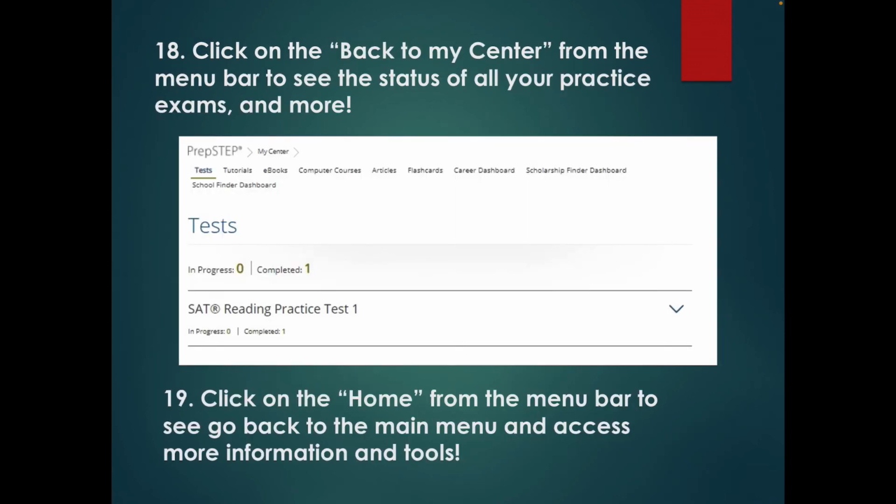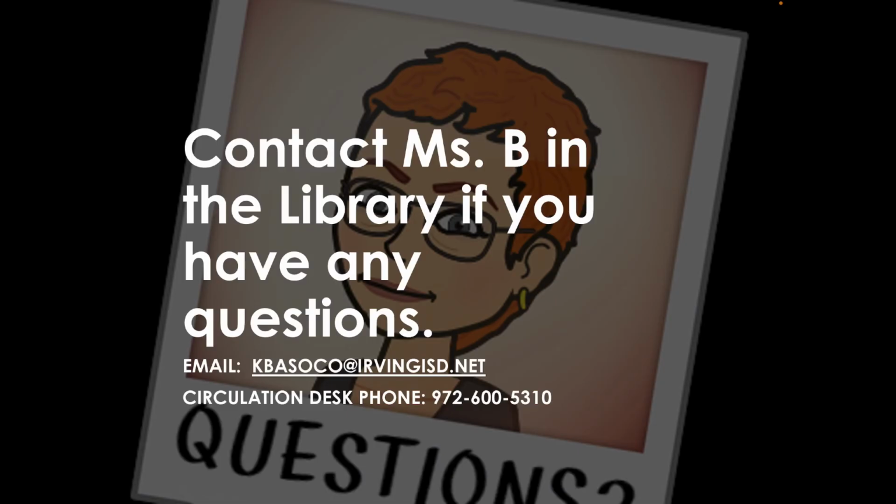Click on the Back to My Center from the menu bar to see the status of all of your practice exams and more. Click on the Home button from the menu bar to go back to the main menu and access more information and even more tools.